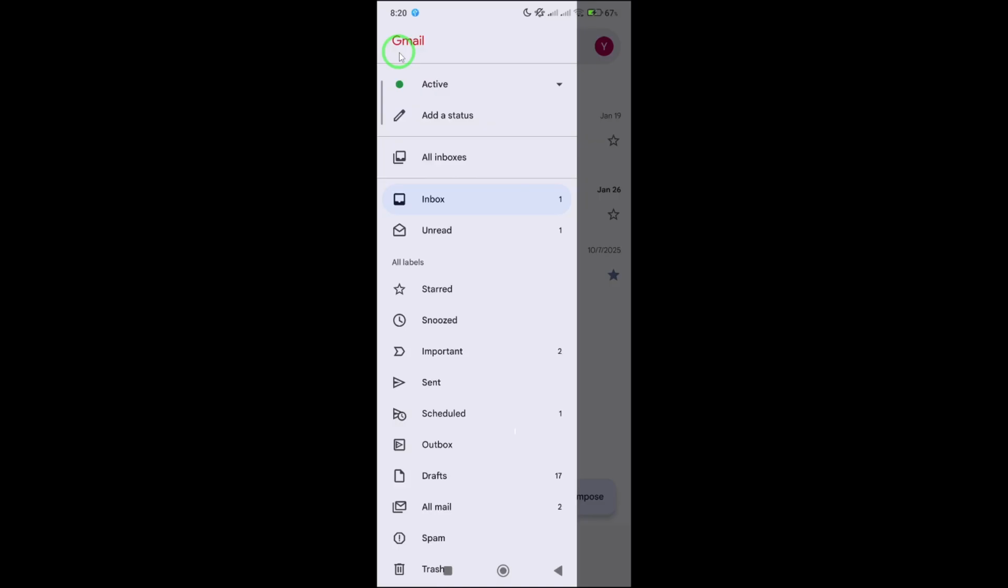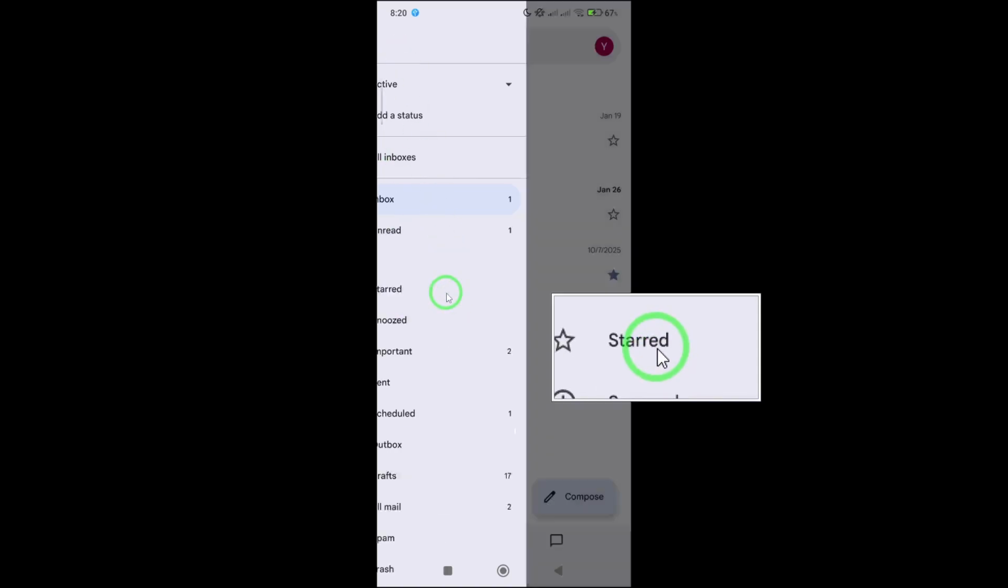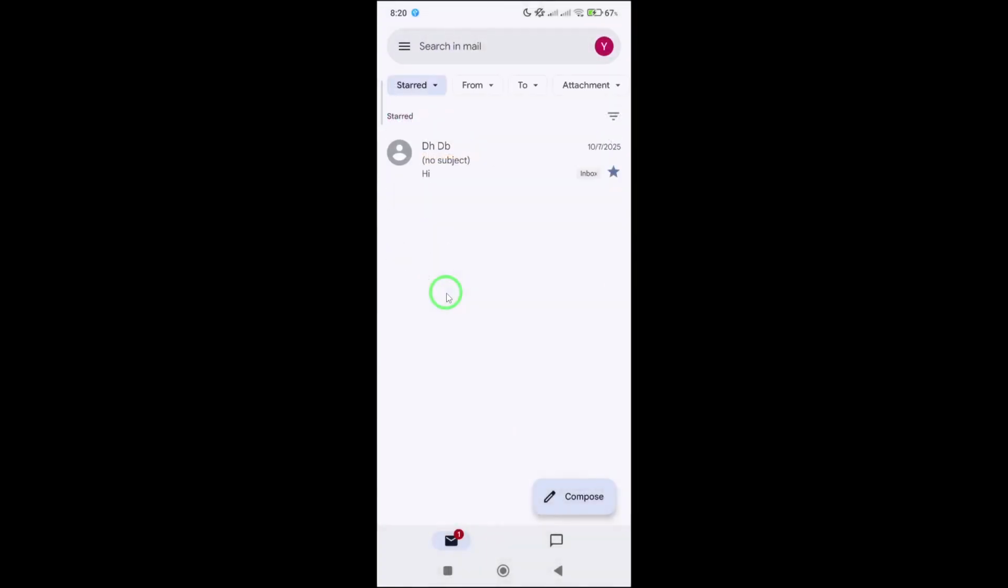A menu will slide open with several options. From here, tap on Starred. This will show you every email that you've marked with a star. It's a handy feature for keeping track of messages, but sometimes we star a message we no longer need pinned. That's when it's time to remove it.